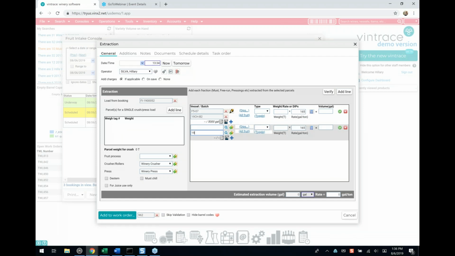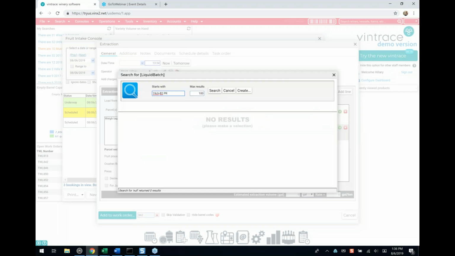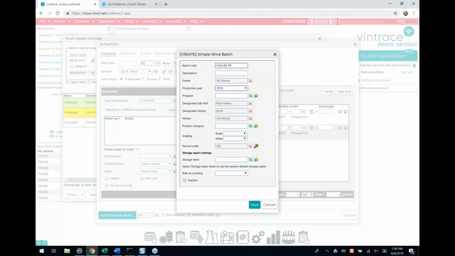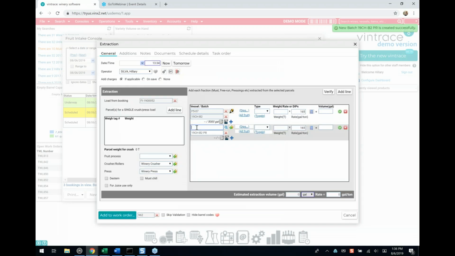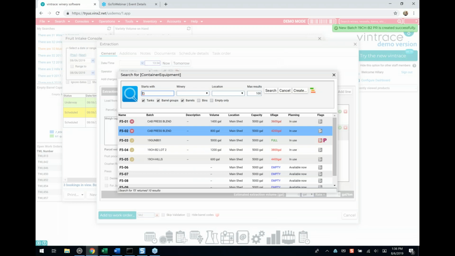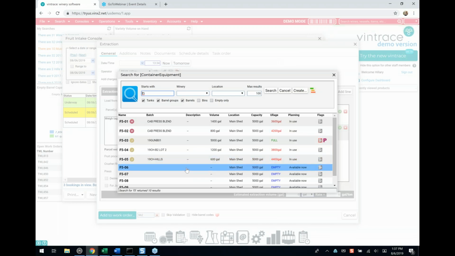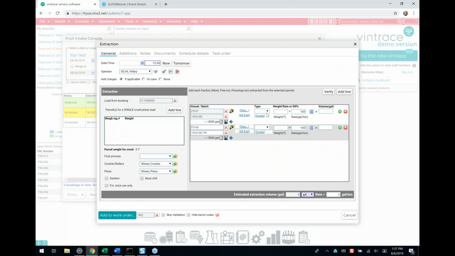So 19CH. And then once you hit enter, it's going to say no results. You're going to create that batch name. So verifying the owner, the programs, if you do have a custom crush facility, making sure the service orders are auto-filling, and all of that information. Okay, so now I've got my 2 tanks. This one's going to be a free run tank. This one's going to be a pressing tank.